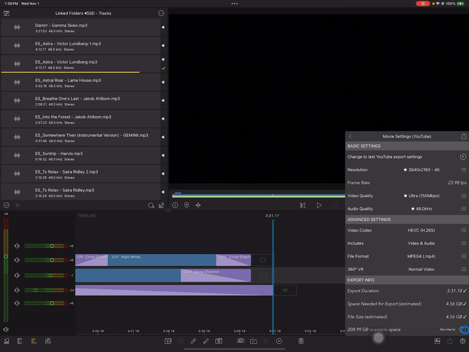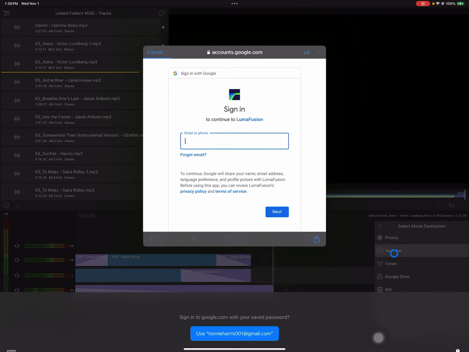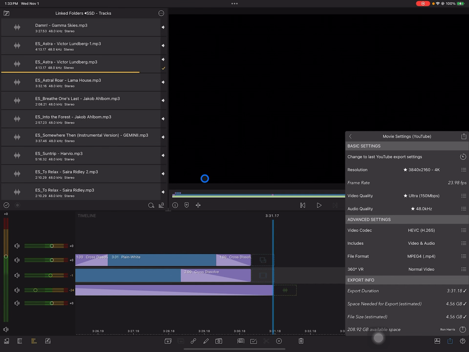If I have another channel, I will click on this icon right here and select YouTube, and it will take me to YouTube, and then I will sign into that channel, and then that video will be uploaded to that channel. LumaFusion is set up to automatically upload to the Ron's World channel directly from the application, and I'm going to leave the resolution at 4K because that's what I want it to be uploaded at.